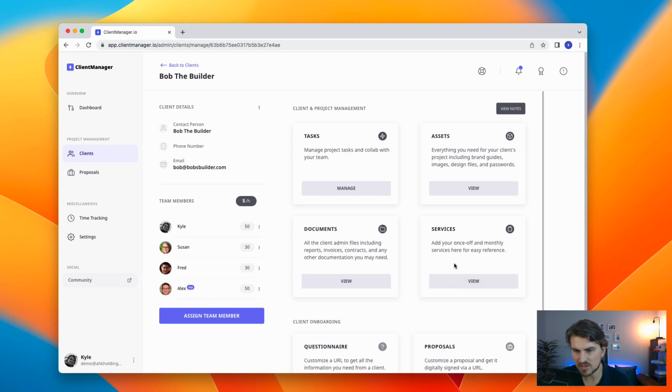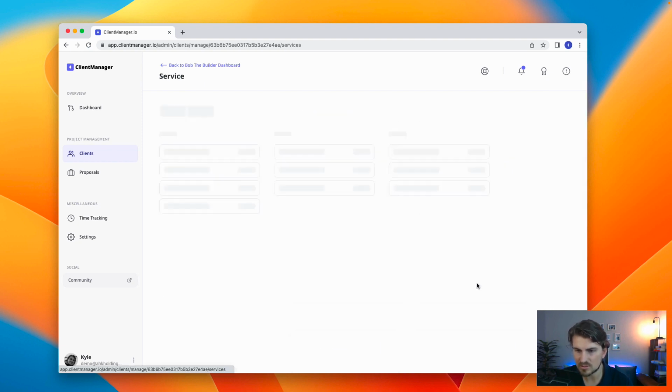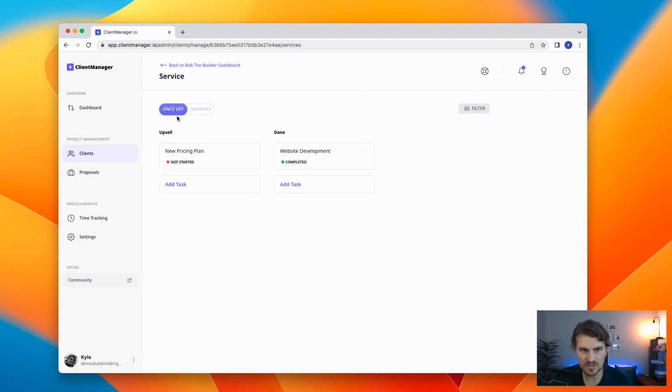And finally, on the specific client dashboard, we have got services. Very simple. That's just your once-off services as well as your monthly services. So let's say you've done a whole list of things, development, setup, all that type of stuff, but you might want to upsell a client 3 months from now or 6 months from now. At least you can add it all here. And then also same thing with monthly services, to do all these tasks done. It's a really convenient way to see what is cooking on specific clients.